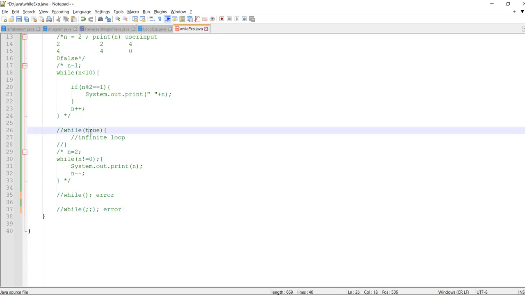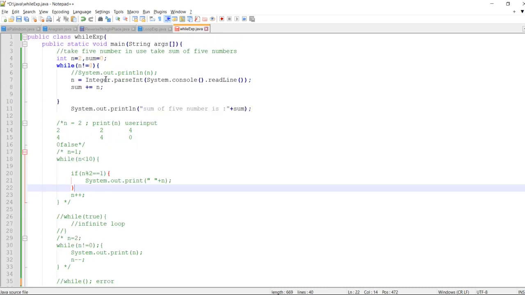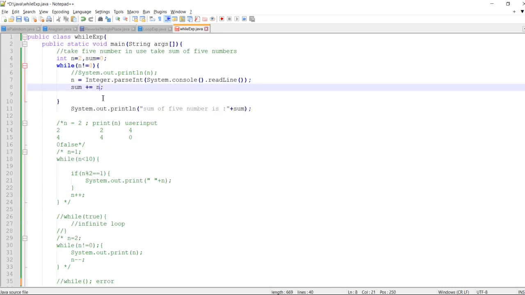This is a valid one and goes into an infinite loop. This is a valid one and prints 10 numbers, and this is also valid. Okay, so that is the sum of 5 numbers inside a loop.